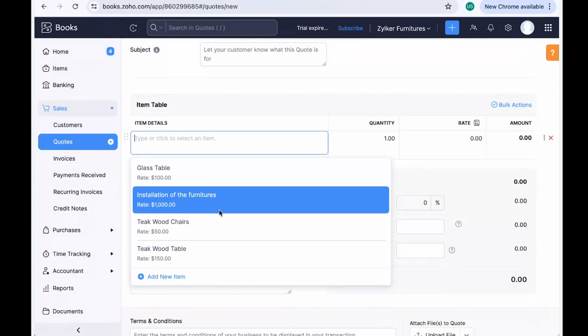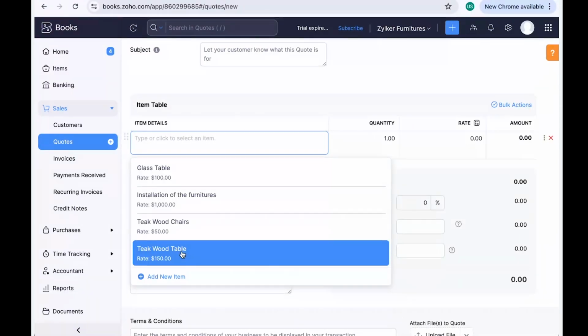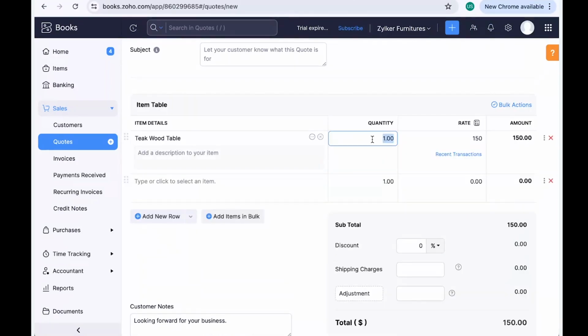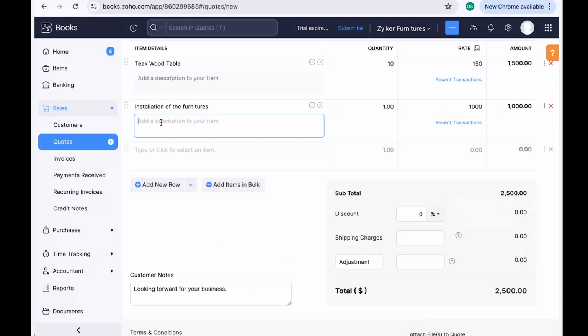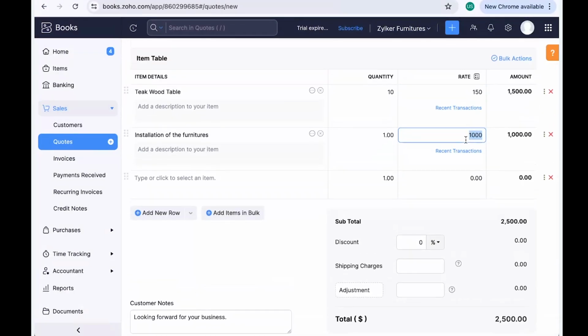Now, I can click on maybe the teak wood table, say 10 quantities. And then I would also be interested in adding the installation of the furniture right here. At any point in time, if you want to modify the rate, these values are completely free text values. So you can make modifications on the go without having to go back into the item and update it, so that whatever value you update here is specific to the quote that you're looking at.